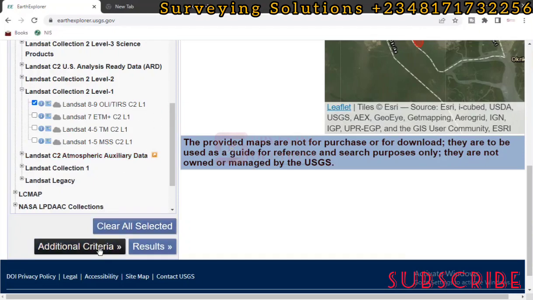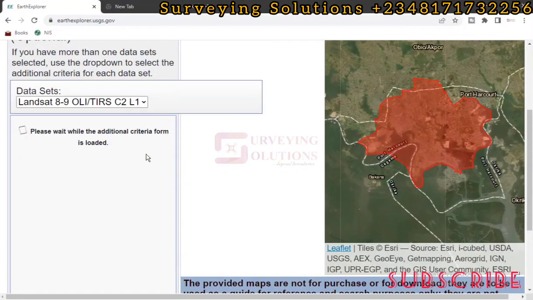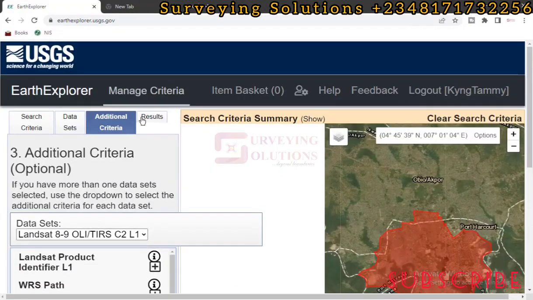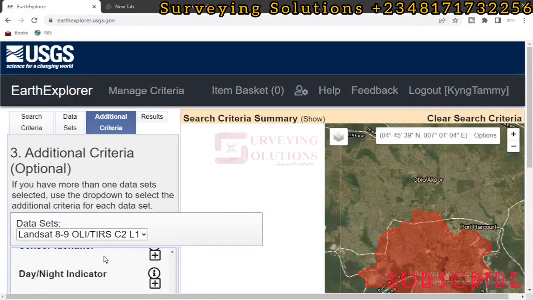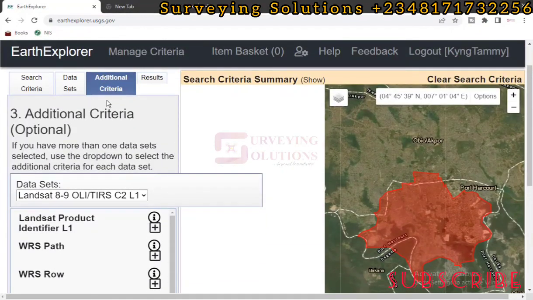Now let's look at additional criteria. That depends on what you want. If you don't want to add any other criteria, you can just go directly to the results. And if you want to add some other criteria, you can click on Additional Criteria. You can even see it's optional.